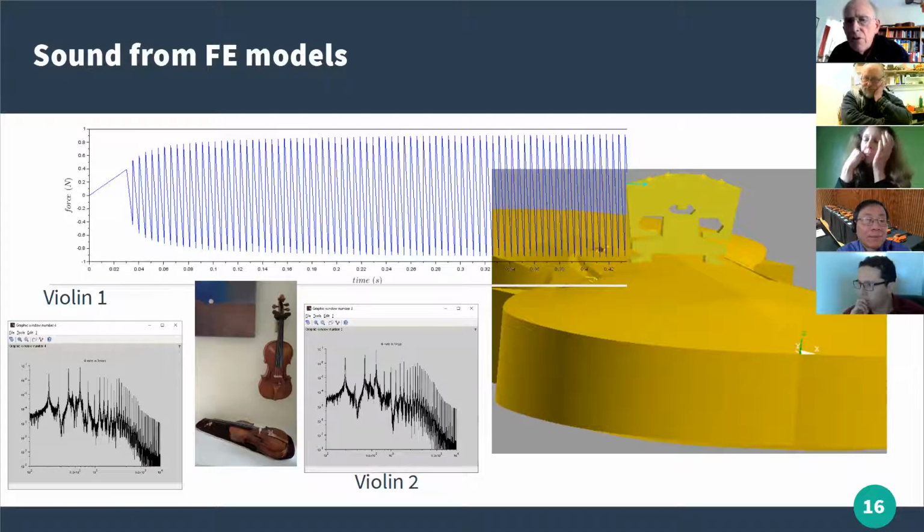With flat plates, the arching is so important. And the amount of arching, of course, affects the interaction with the air as well, because it's the rigidity of the plates that's so important. And the arching gives a lot of extra rigidity to the plates.